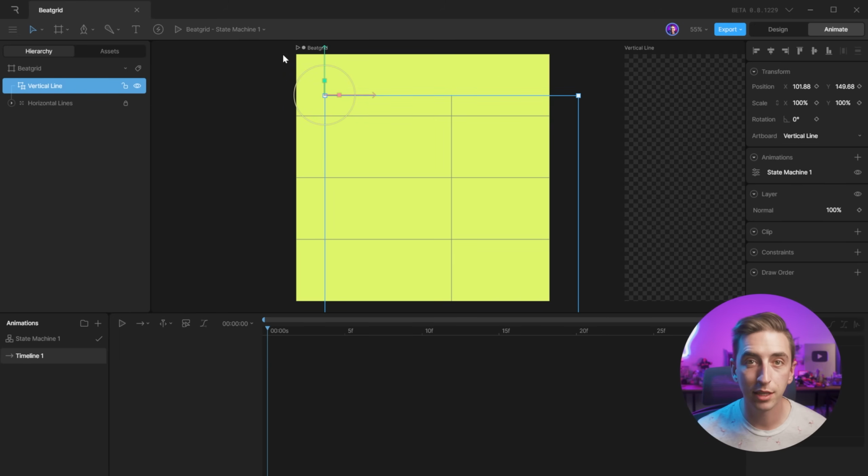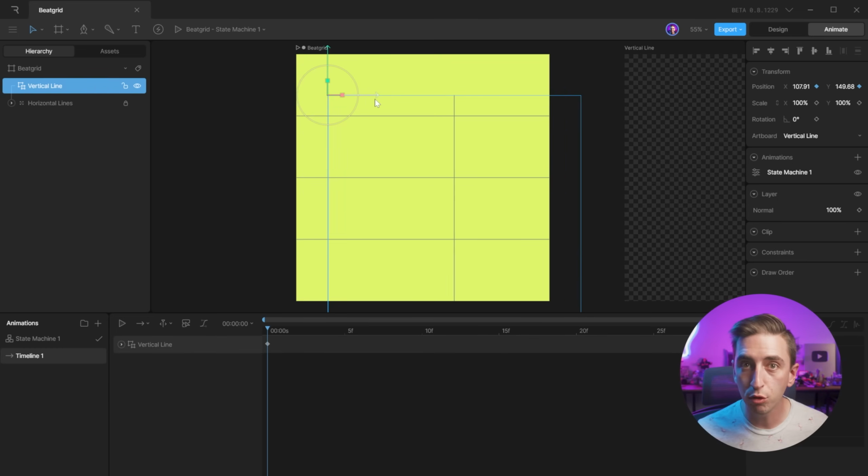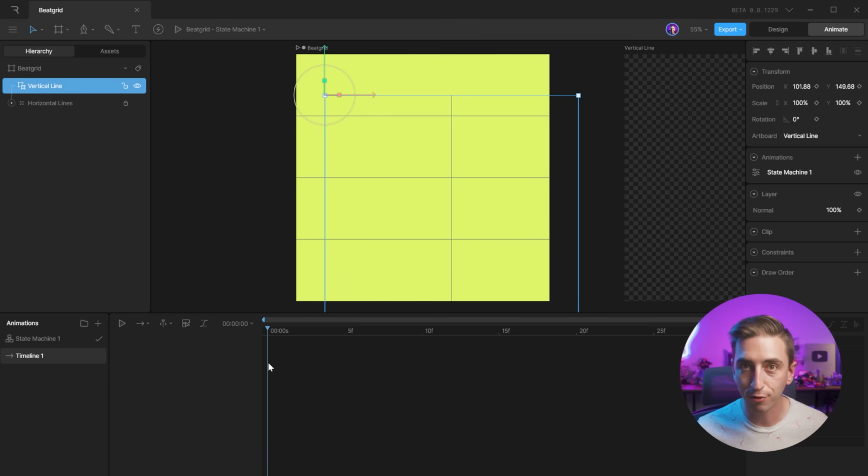And I wanna move this to the top left corner, but I need to be careful because I'm currently in the timeline, not in the state machine. And remember, however we've designed this is the way that Rive will reference its default value. So if I were to move this, it's going to add a position keyframe, and I don't want that.